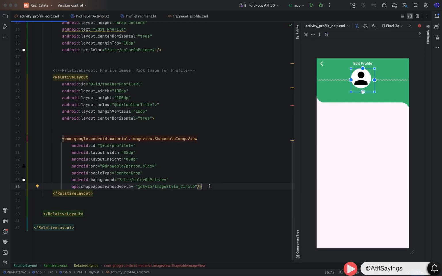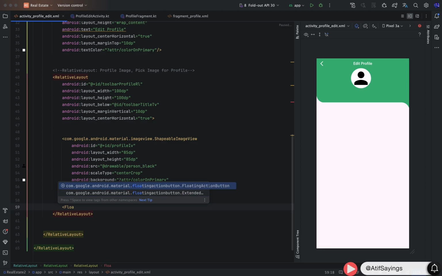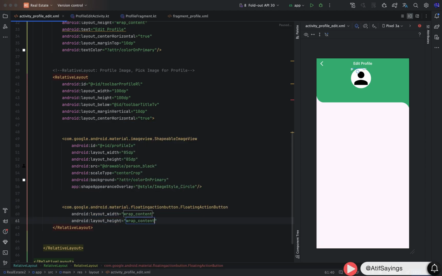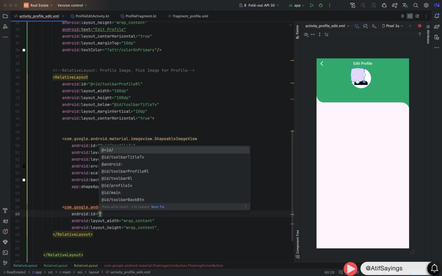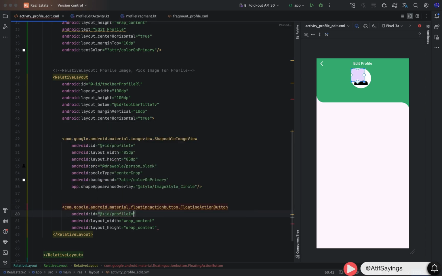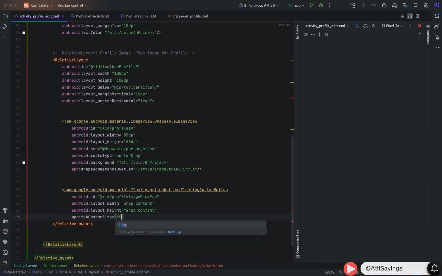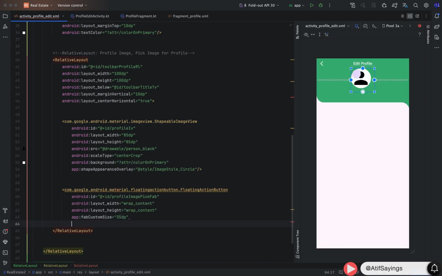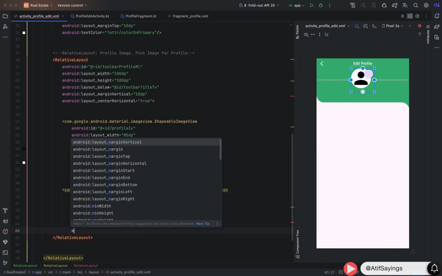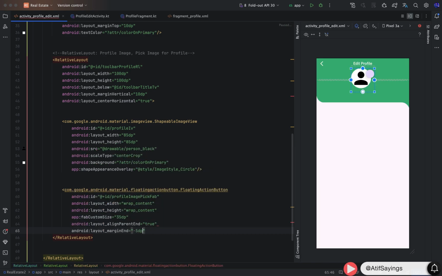To allow the user to pick image from camera or gallery, we are going to create a floating action button. Floating action button. Width will be wrap content and height will be wrap content. ID of this floating action button will be profile image pick floating action button. We will apply a custom size to this floating action button using the property fab custom size, and the custom size will be 35 dp. We also need to place this floating action button to the end of this relative layout using the property layout align parent end with value of true, and the margin from end will be -5 dp.